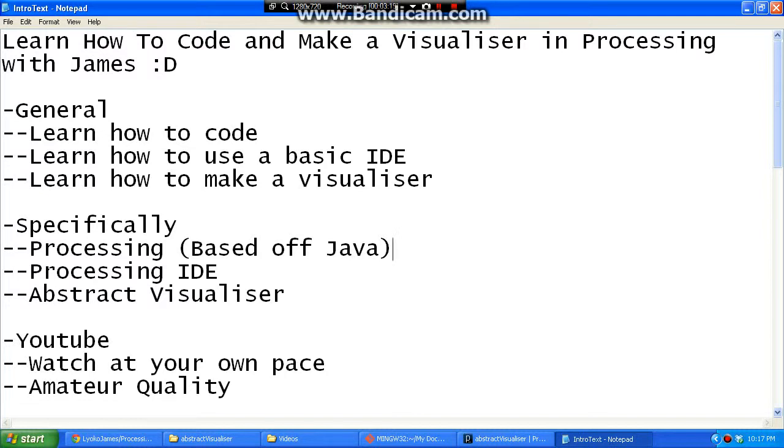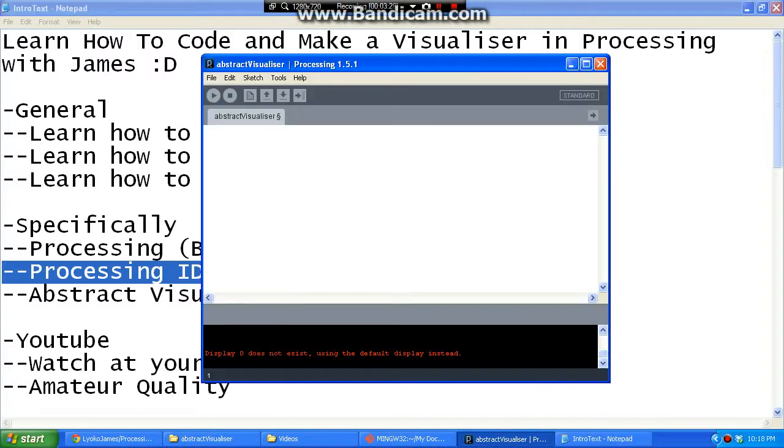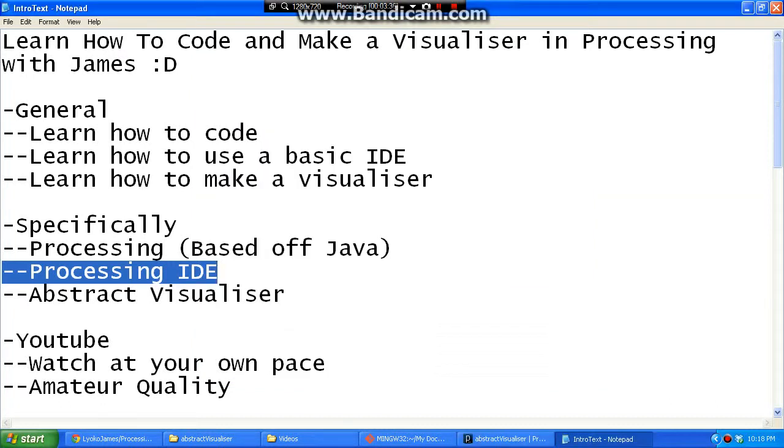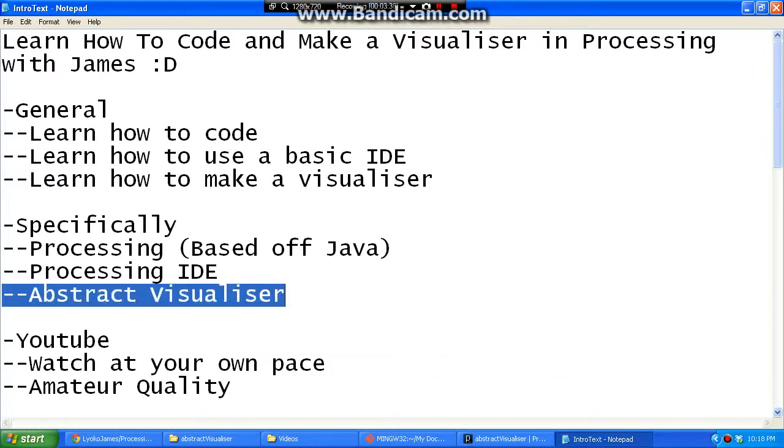The IDE you're using is the Processing IDE, which is pretty basic. I'll show you what it looks like here. It's just a big space to write your code, and there are a few buttons at the top where you can do some things. And you're going to be specifically learning how to make an abstract visualizer.